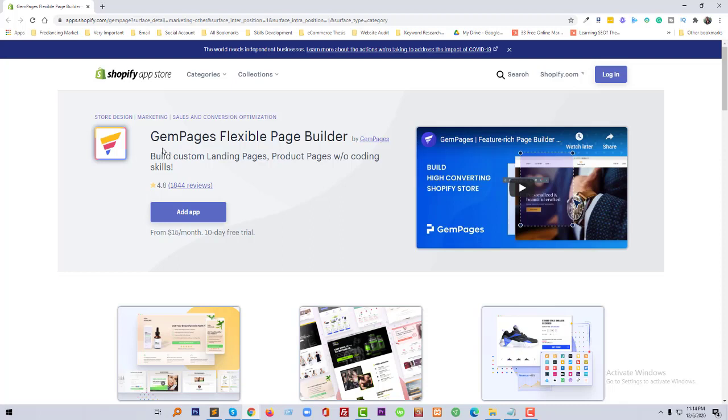So here is the best Shopify flexible page builder by GemPages, and you can build custom landing pages with this page builder. They have over 1000, almost 2000 reviews, and very positive. You can see here, and you can start a trial for 10 days, and their packages start from $15 monthly. So before anything else, we're going to watch their promo video. So let's get started again.